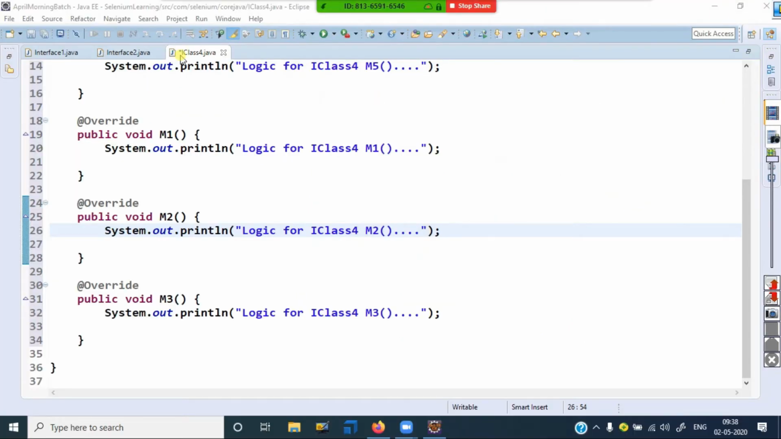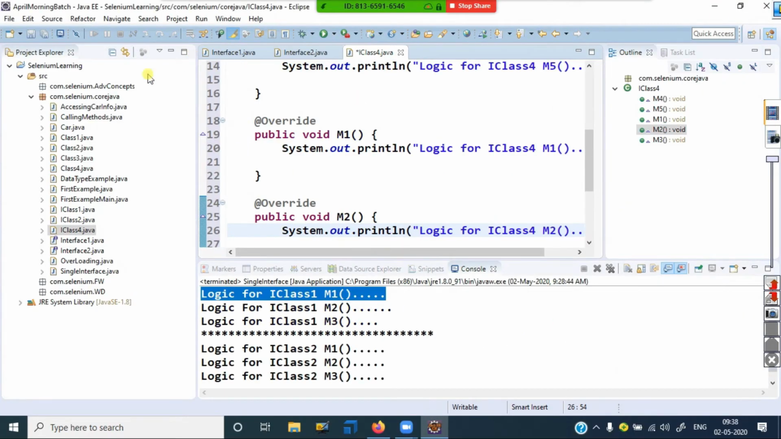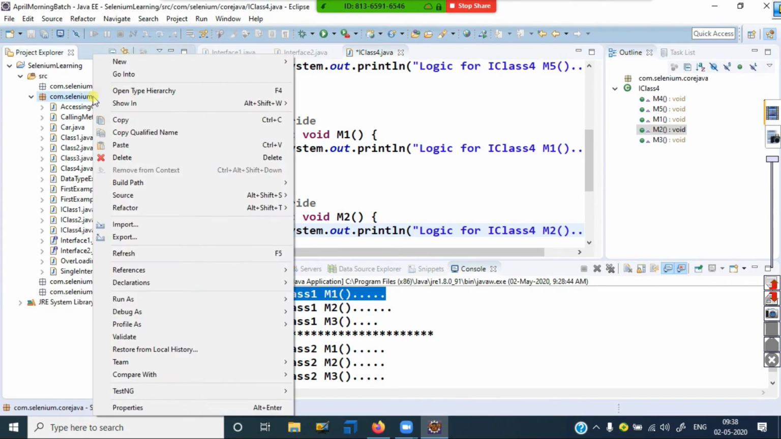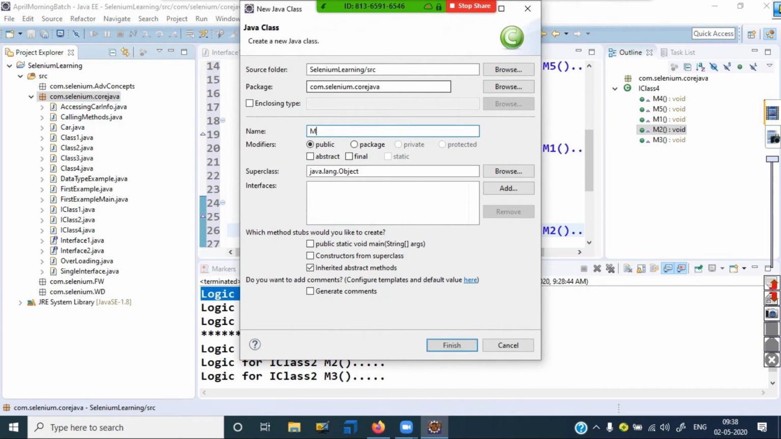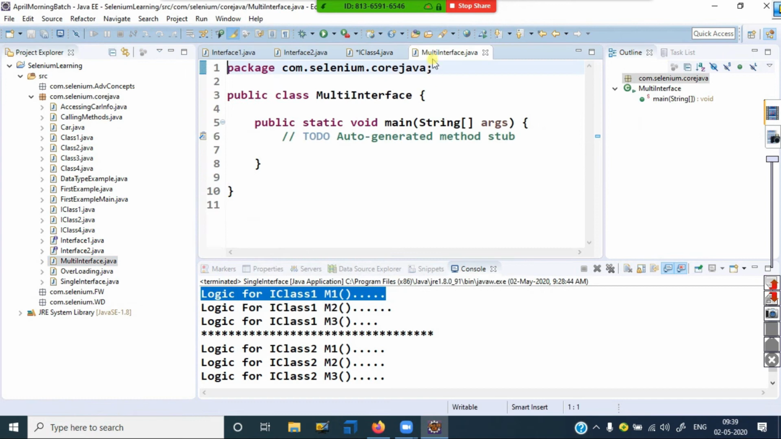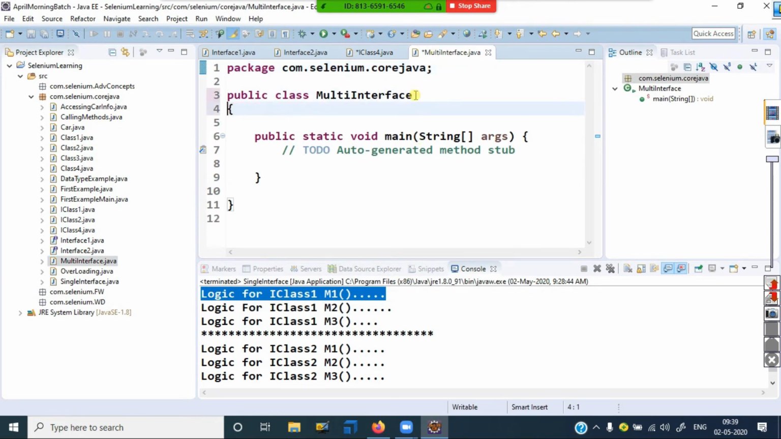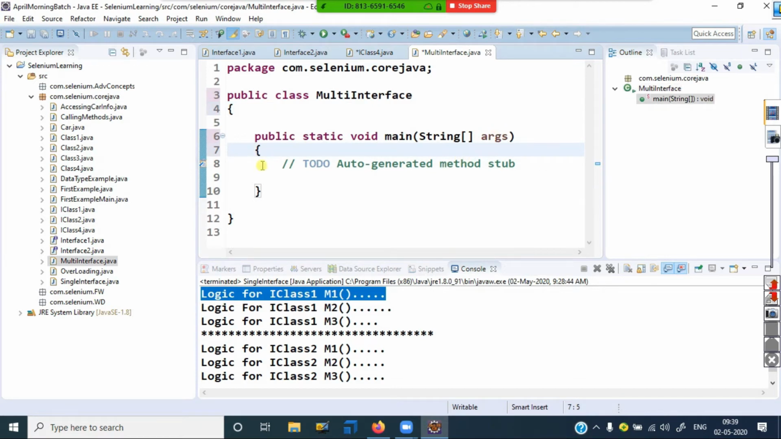Then I start accessing here. Right click, new class, multi interface. Second, the main method, because I want to access and execute. So let's discuss now. It's a point here. I remove this. Maximize.